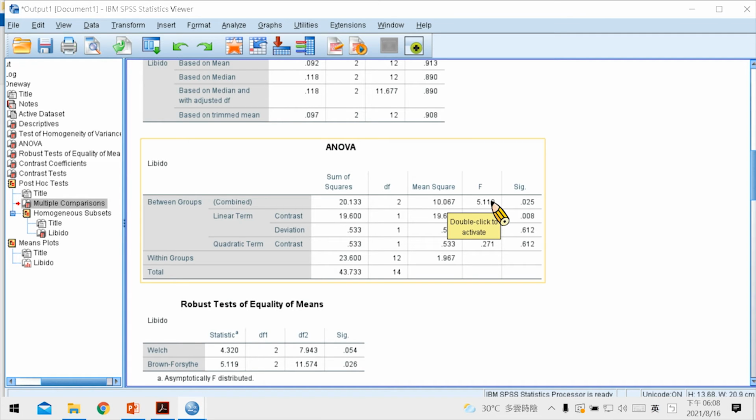The linear contrast can be reported in much the same way. There was a significant linear trend, which you can see in here. Linear trend F value is 9.966 and the p-value is 0.008, indicating that as the dose of Viagra increases, libido increases proportionally.